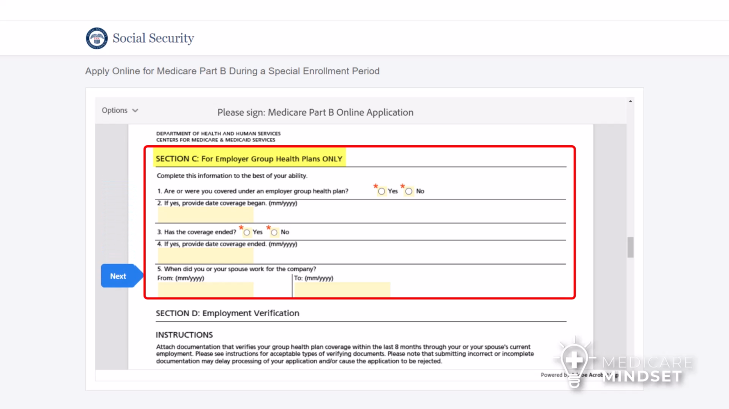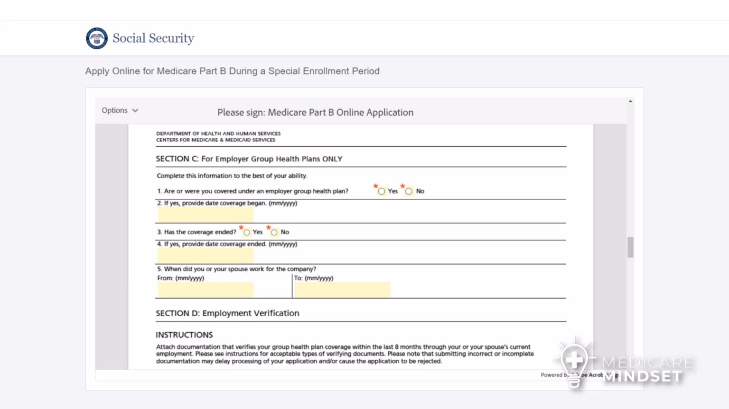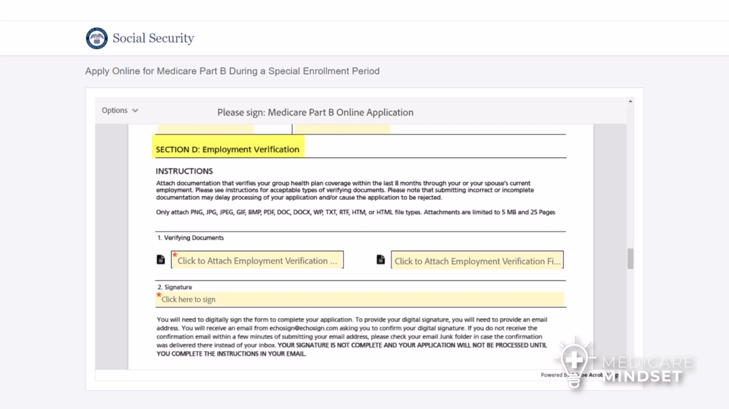Notice that number 5 doesn't give you an option to enter a still employed date. If that's your situation, just enter the still employed date in the to date field. And then, of course, you'll need to enter the from date when the employee started working with the employer. Section D is the last item on the application.